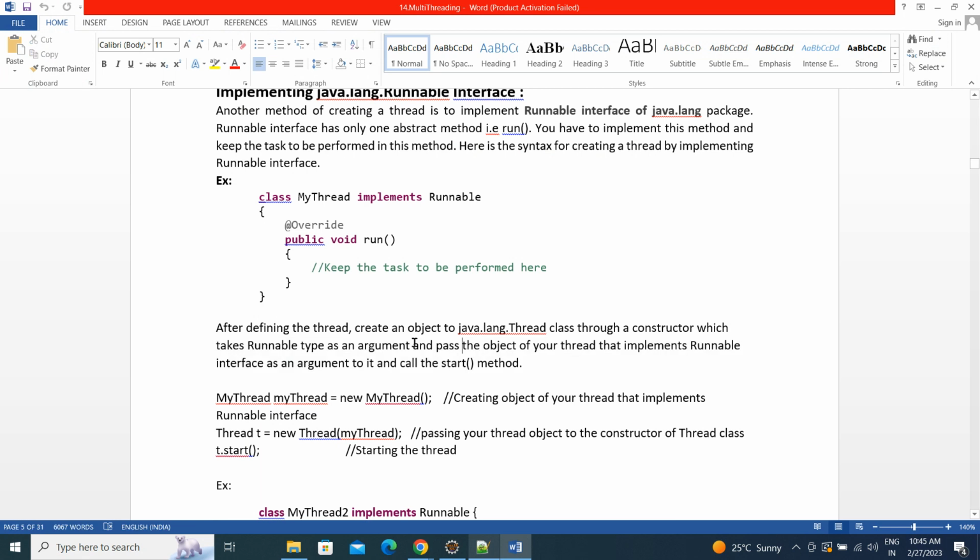That's the meaning of this. Now see, MyThread t = new MyThread(). This is creating an object of your thread class that implements the Runnable interface. This is creating an object of our class that implements the Runnable interface.